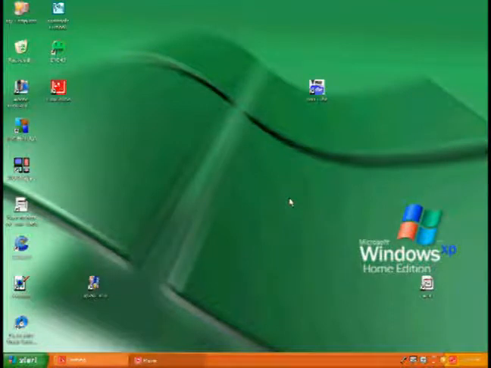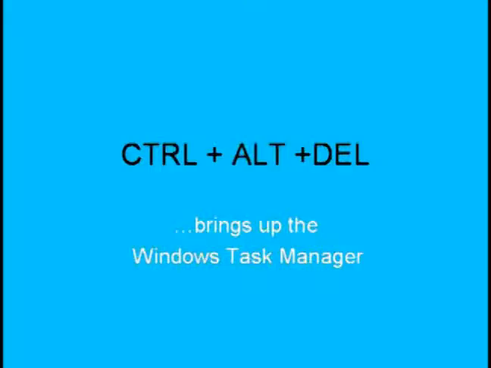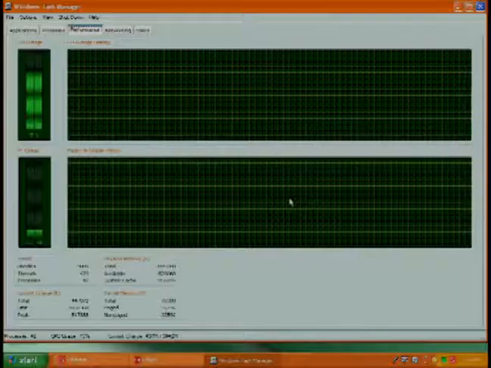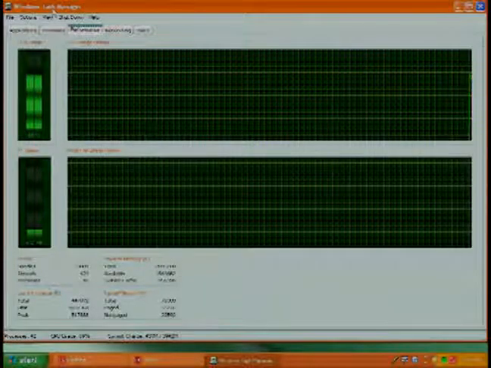In Windows XP, here's how to check the demands that the computer is making for operating space and the amount of RAM you have to accommodate that demand. On your keyboard, at the same time, press down three keys: Control, Alt, and Delete. It brings up the Windows Task Manager.